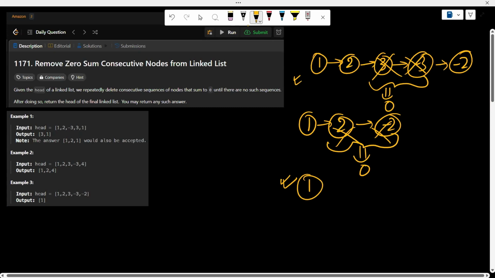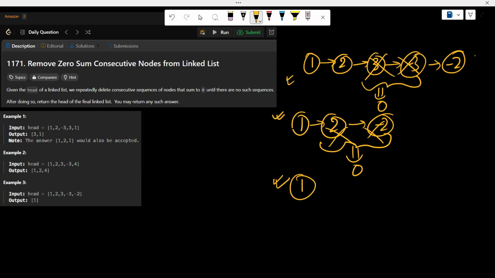So basically what we have to do, given a linked list, is keep finding the sequences whose sum is equal to 0 and delete those nodes until we are not left with any such sequence in the linked list whose sum is equal to 0. Now let's see how we can solve this question.